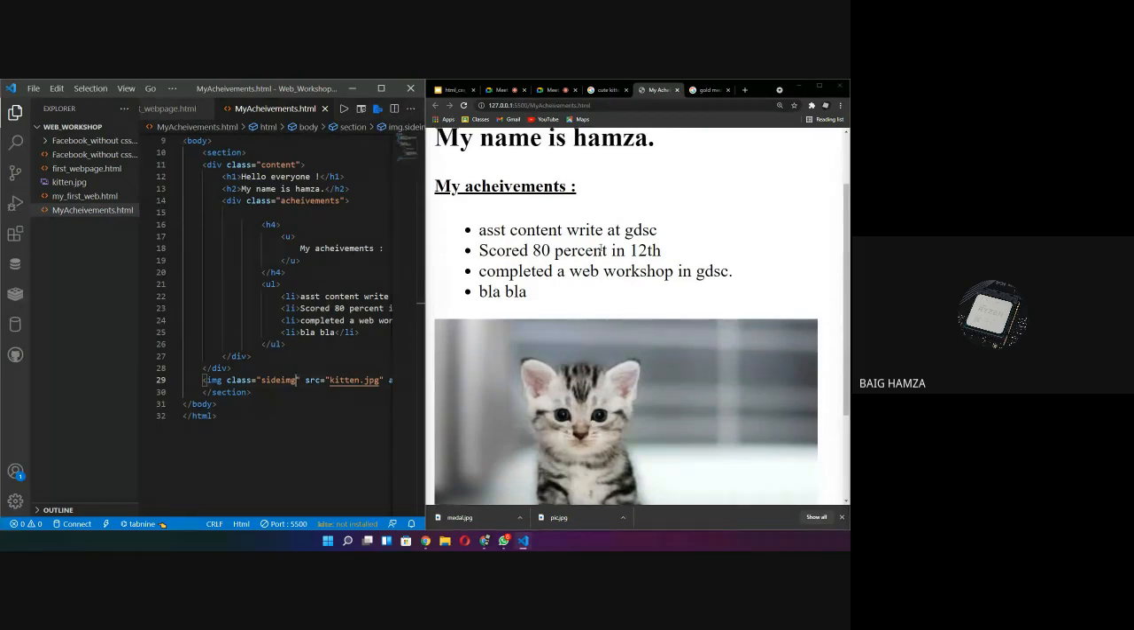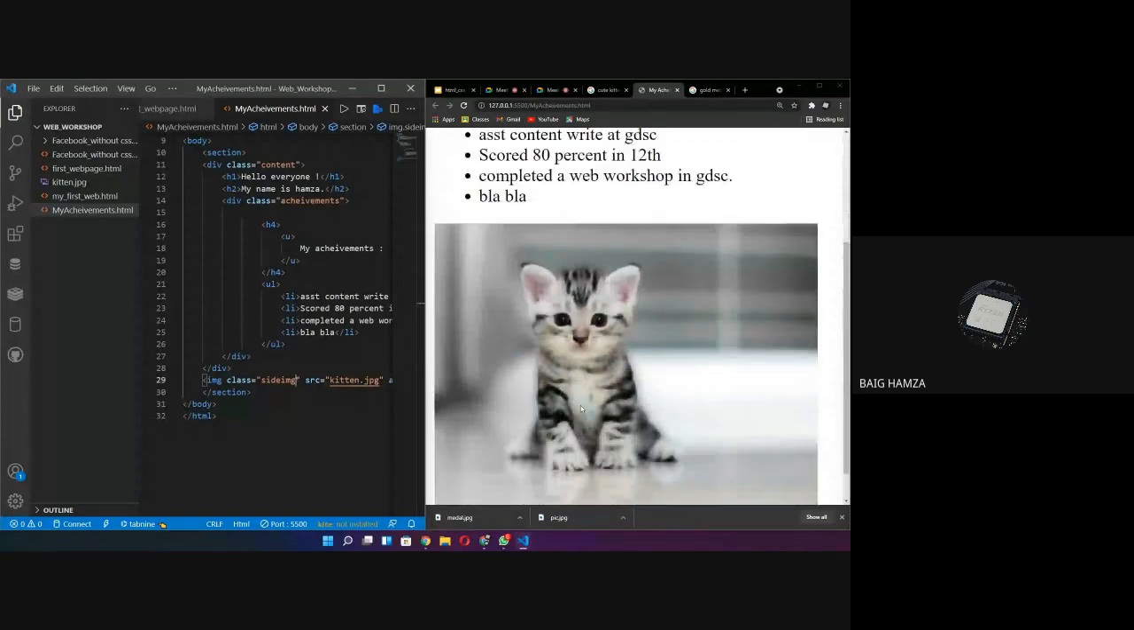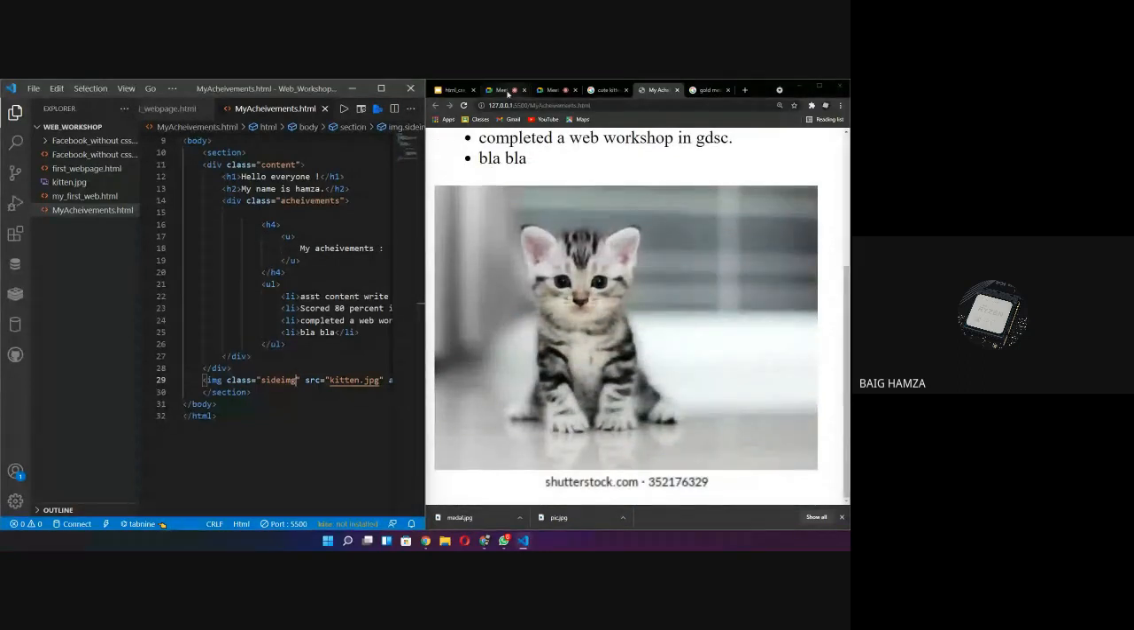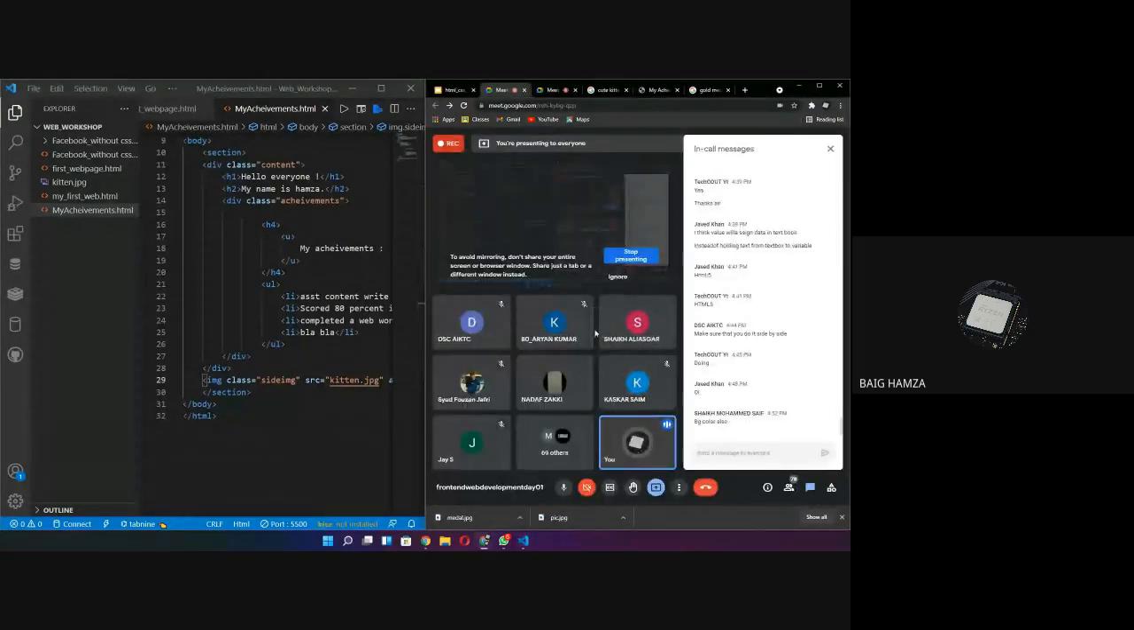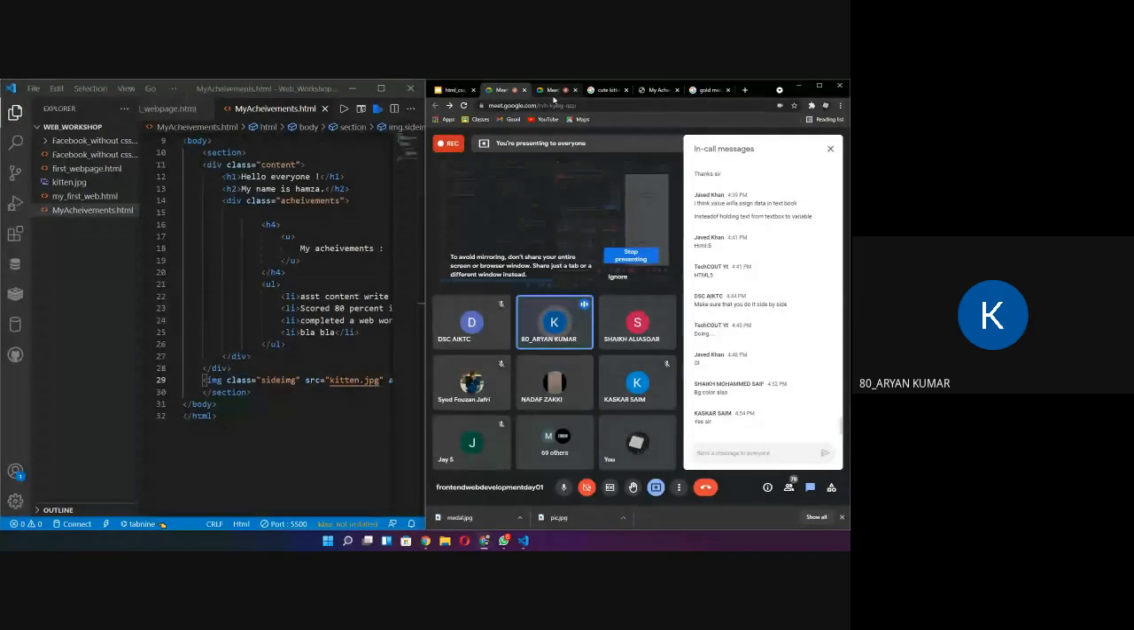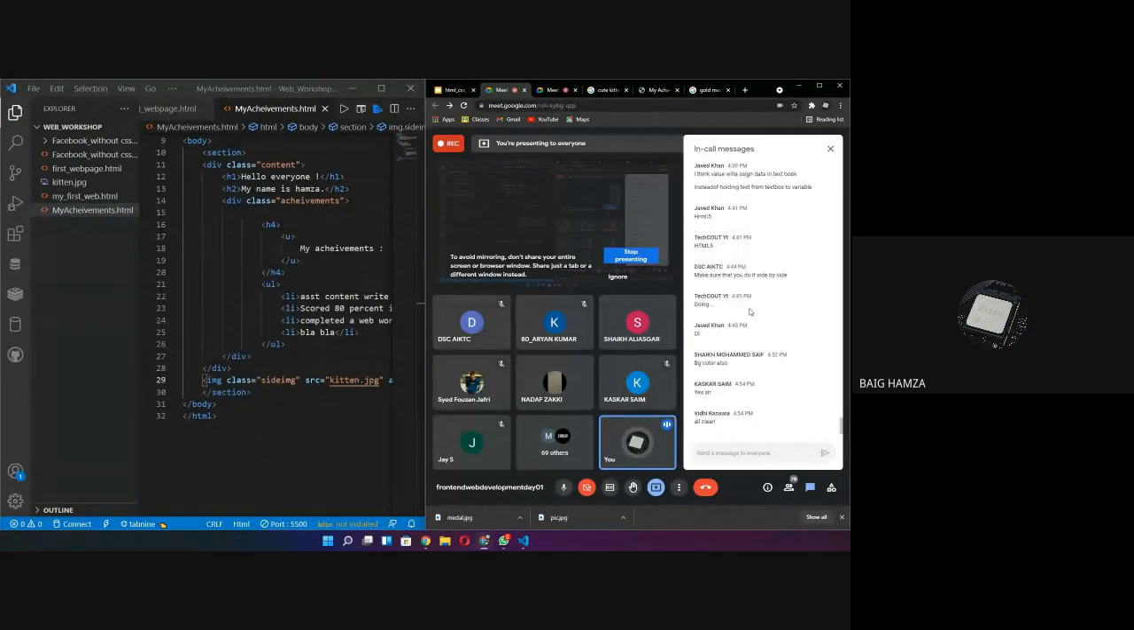Now, how many of you could make this website? And who amongst you understood each and everything in this website? It was a really basic website, where we basically implemented all the tags that we just learned. Hello. Yes, understood. Anyone else? If you have any doubt, please ask, and please just type yes if you made this website.